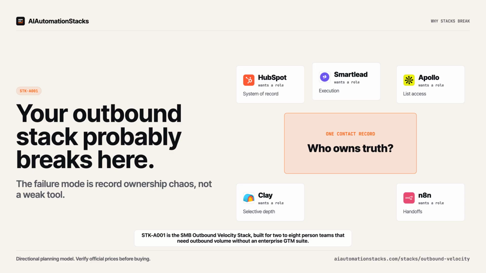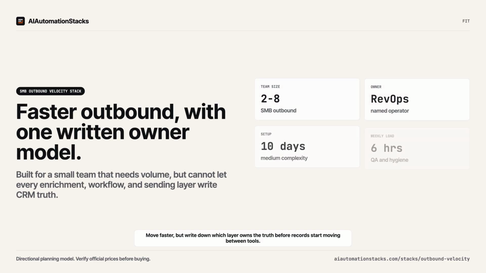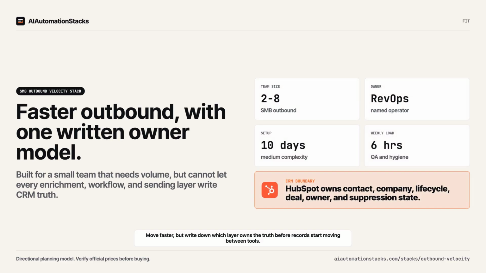SDKA001 is the SMB Outbound Velocity Stack. It is built for 2 to 8 person teams that need outbound volume without buying an enterprise GTM suite. The operating idea is simple. Move faster, but write down which layer owns the truth before records start moving between tools.